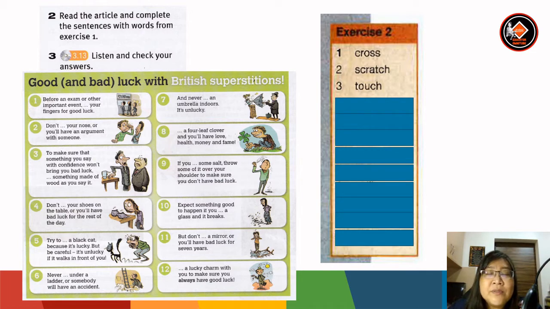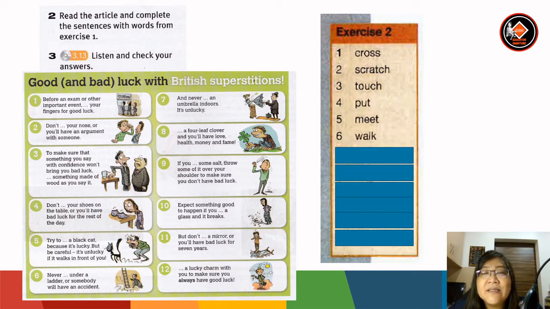Okay, number 4, don't put your shoes on the table or you'll have bad luck for the rest of the day. Number 5, try to meet a black cat because it's lucky, but be careful, it's unlucky if it walks in front of you. Okay, number 6, never walk under a ladder or somebody will have an accident. Okay, number 7, and never open an umbrella indoors.